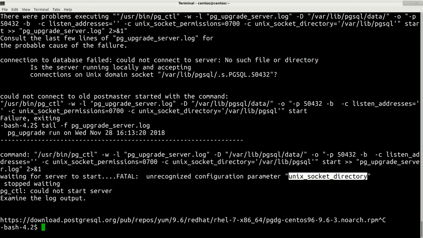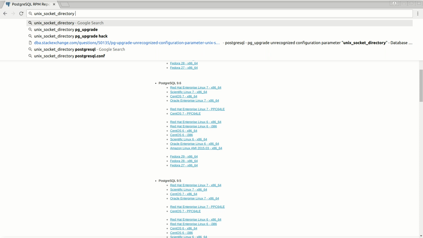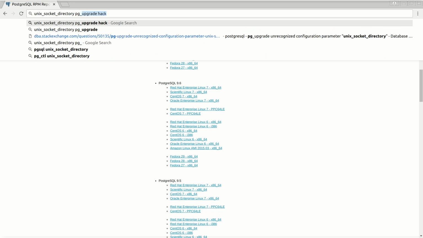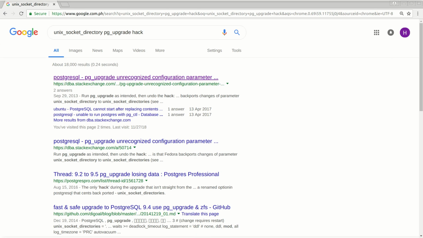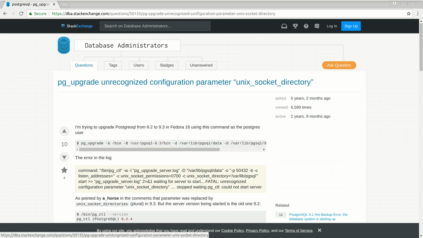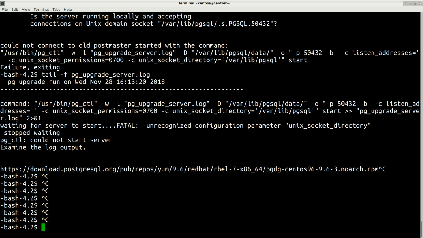So I'll just copy this parameter name and I will go back to Google. Let's search for this unix_socket_directory pg_upgrade hack, and this link which points to DBA Stack Exchange, this is the one that we need, so click on this. And here there is a solution how to fix it in the first answer. So this is what we need. I'll just do it step by step so you know what happens here.